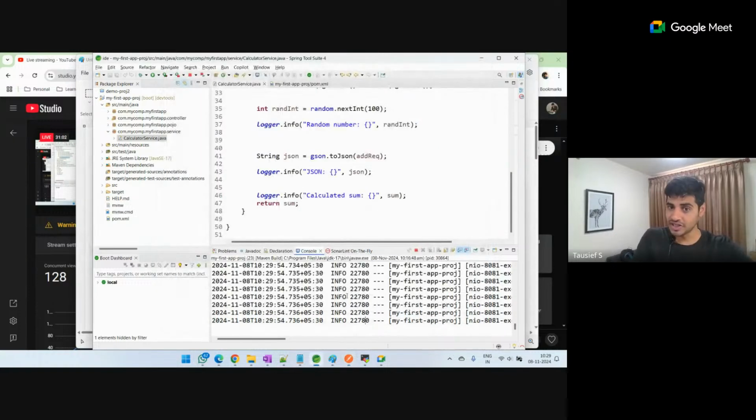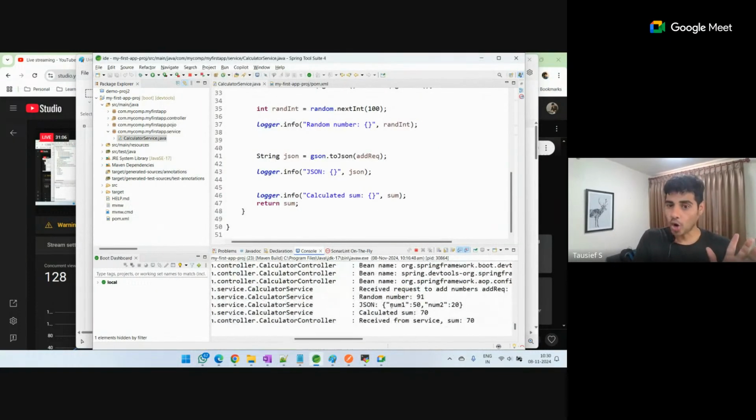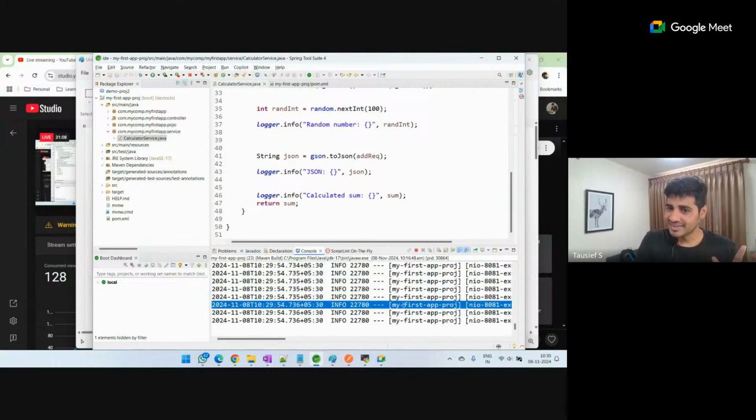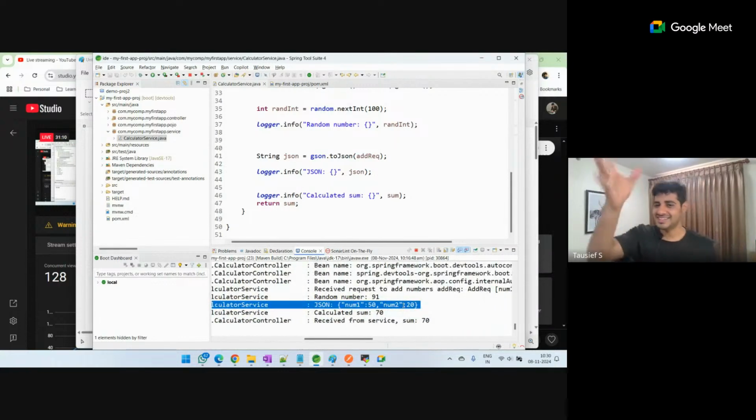No exception. Everything is smooth. Null pointer also not there. No any other kind of drama. And the object also converted. This is the magic of Spring Boot.